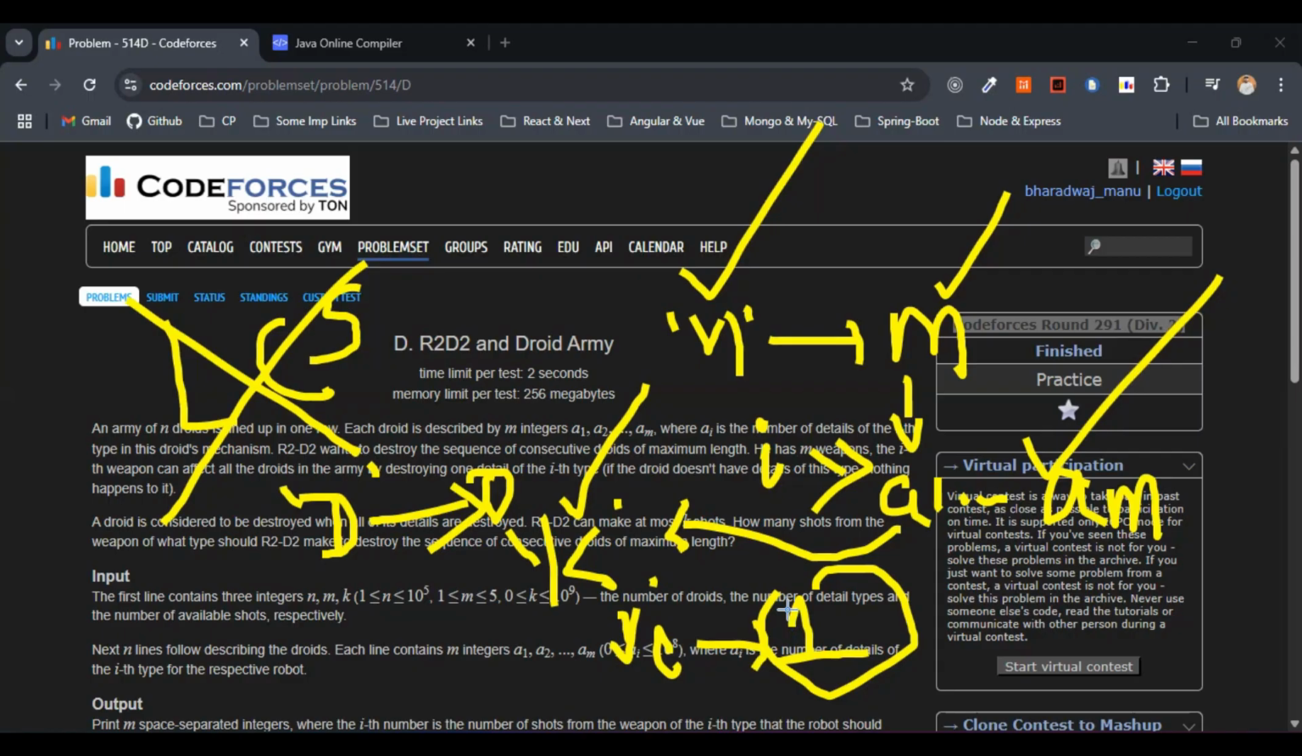We have to choose the shots per type so that the longest contiguous subsequence of droids becomes fully destroyed. A droid is destroyed when all its detail counts reach 0. So we are done with the question part. Let's move on with the input output part.